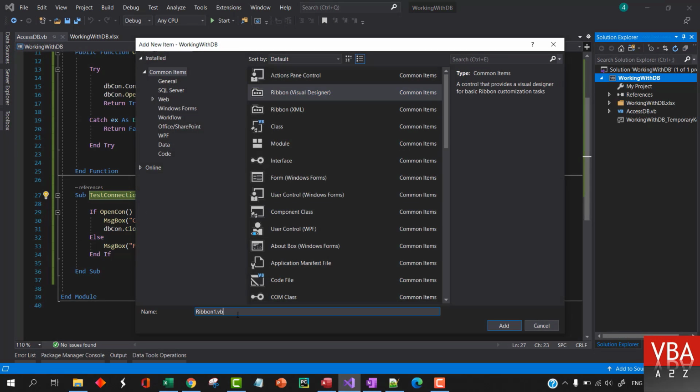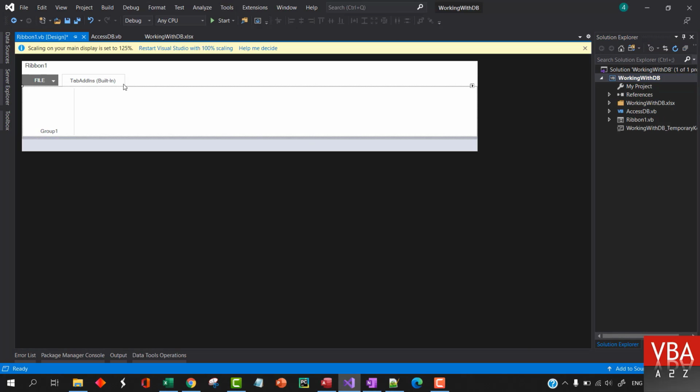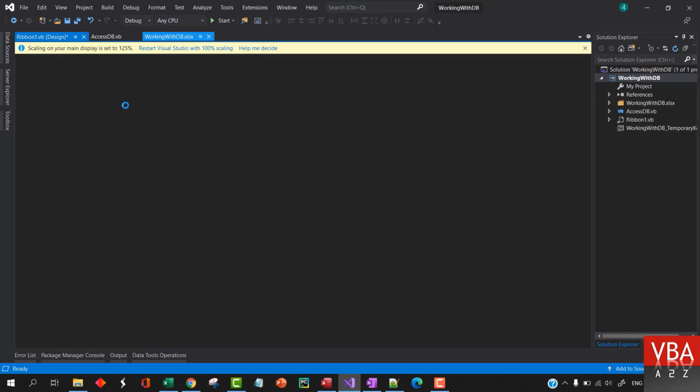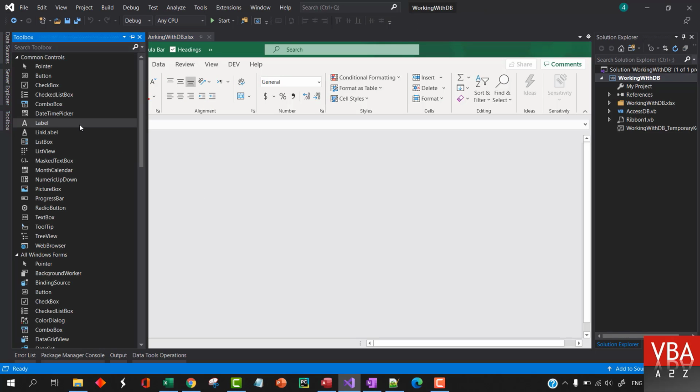Let's add a ribbon designer. Let's just call this ribbon one. So we can add a button to call this. Otherwise, we can also directly add it to the worksheet. If you want to add a button here, you can just go to the toolbar and then drag and drop the button. Okay, for example, like this.